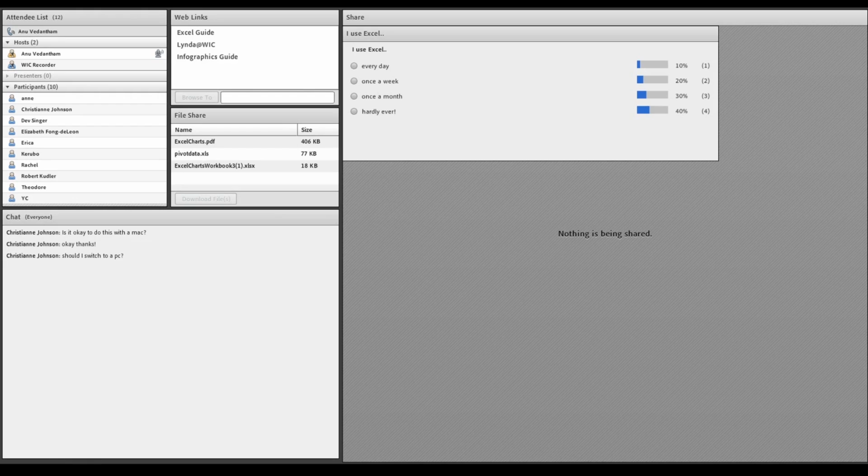You want to use the computer that you're most likely to use to actually do your Excel work, and I use both Mac and PC on a daily basis. I switch back and forth. Great. So we have 10 folks and we have the results from our poll. And since 40% of you do not use Excel very often, I'm going to take it a little bit slow and try to explain where things are as I do the demonstrations.